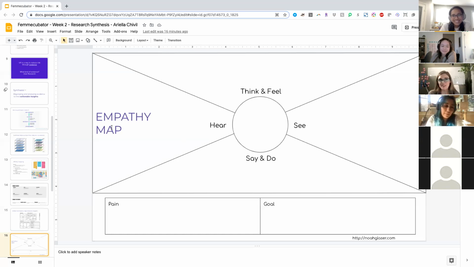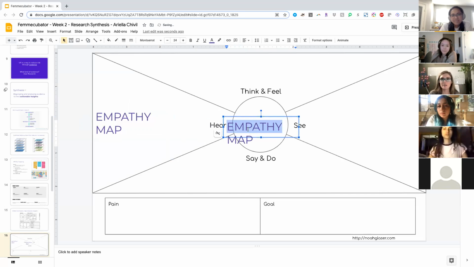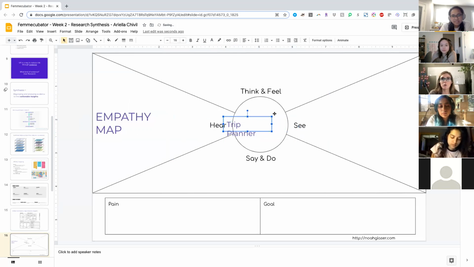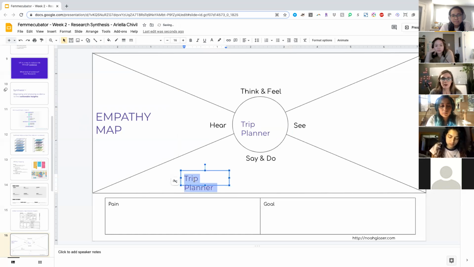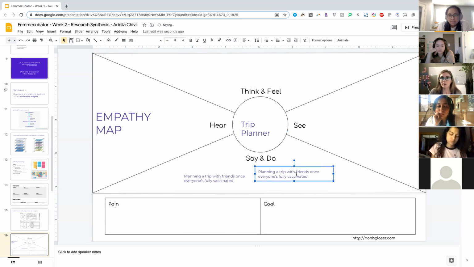So to fill this out, we're going to put in the middle, this is for planning a trip coming out of quarantine. Let's call you trip planner. And we have a couple of things that we have heard. We've heard Iris say that we can write down here some of those things we're talking about: planning a trip with friends once everyone's fully vaccinated. They've started to look at Airbnbs.